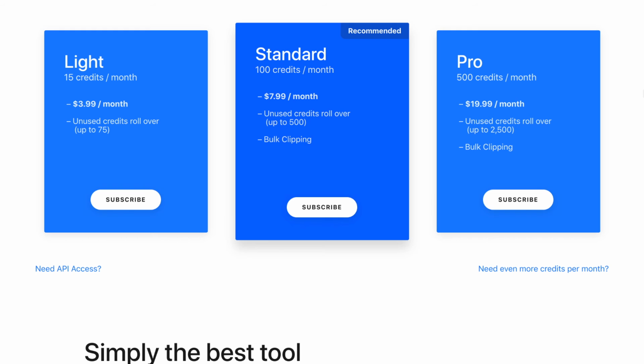So $3.99 a month gives you 15 credits. You can use the product 15 times. Okay. 5 times 15 is $75. So you charge 15 customers, 15 clients, $5, and you make $75. But you spent $4. So you just made a profit of about $70 per month.